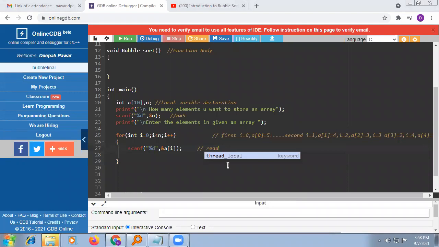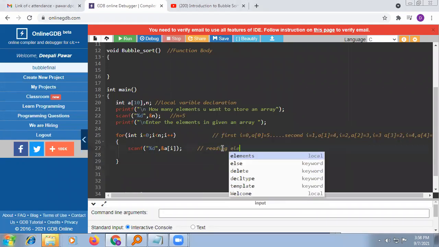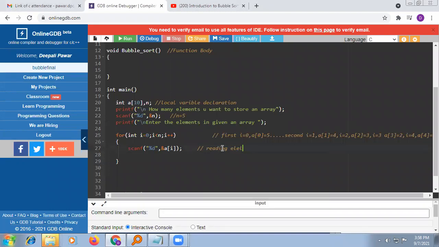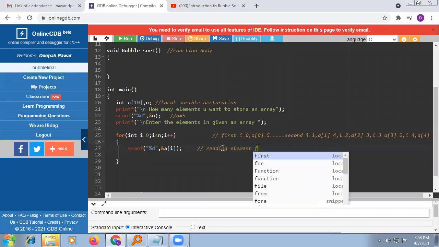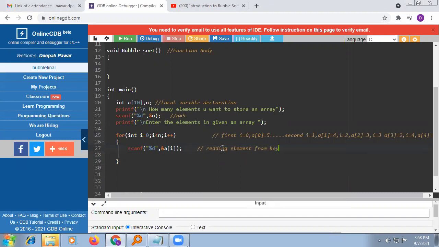from keyboard, isn't it? Where did we take the elements from? From keyboard. Keyboard means we are scanning the input.